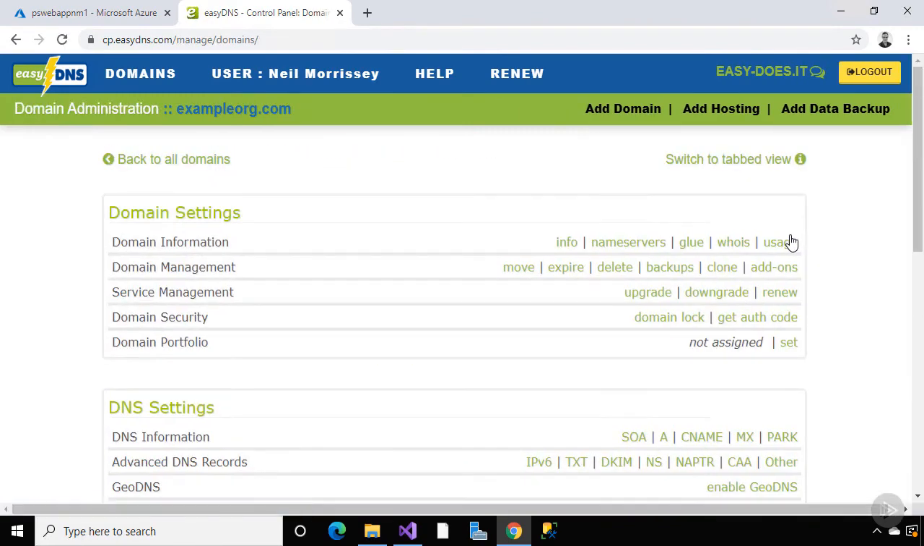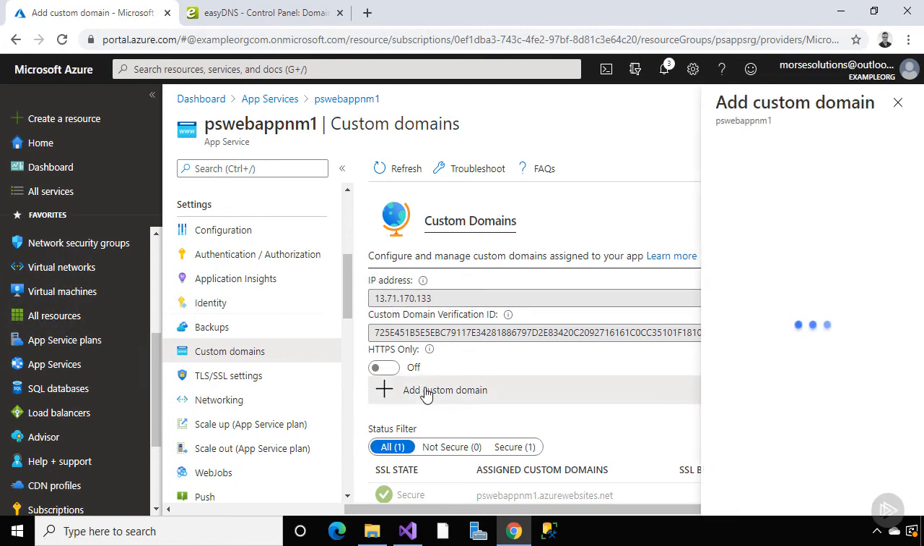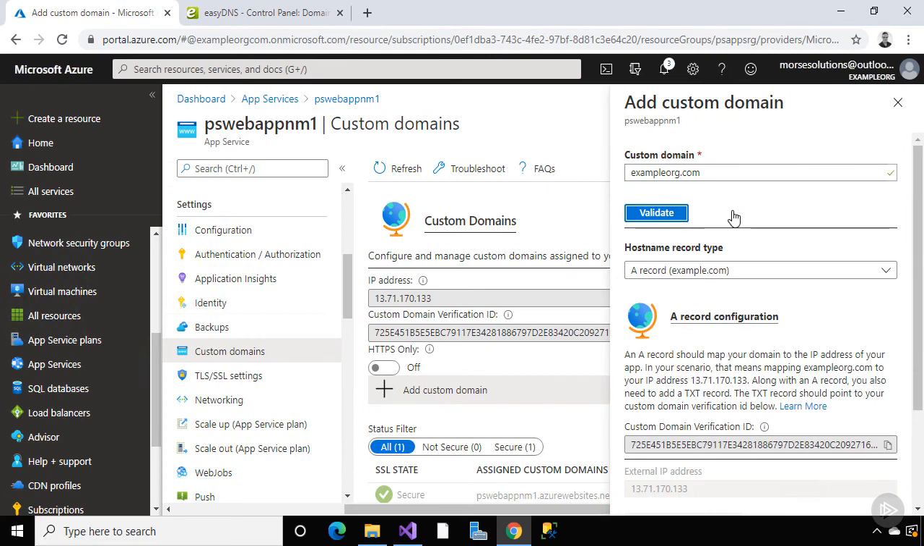We're done here in the external DNS provider, so let's go back to the Azure portal and configure the app service now. I'm already within the Custom Domain tab in the web app, so I'll click on Add Custom Domain, and I'll type in the root domain that we just configured the A record for, exampleorg.com. Then I'll click Validate. You can choose the record type from this dropdown, but because it's a root domain, it defaults to an A record.